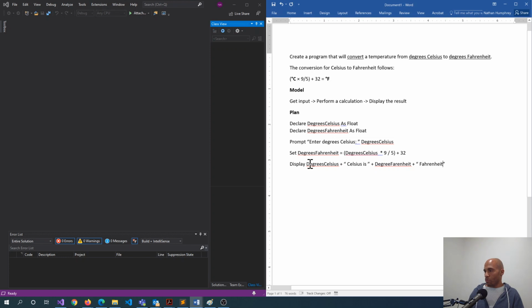Perfect. So we'll have our degrees Celsius value that was input. In our string here we'll have Celsius is, and then the calculated value that we had calculated in the line before, and then Fahrenheit. And that'll kind of end the program. We won't have a sign off or anything like that. That should do it. Okay, fantastic.